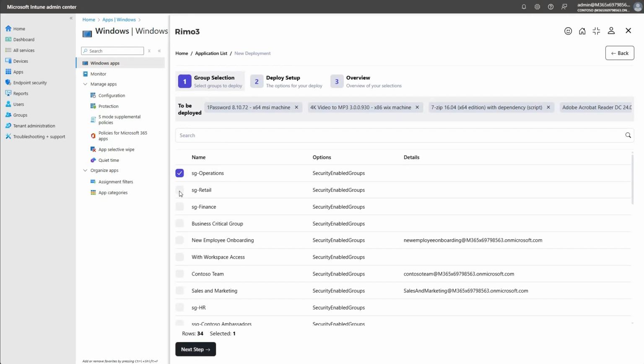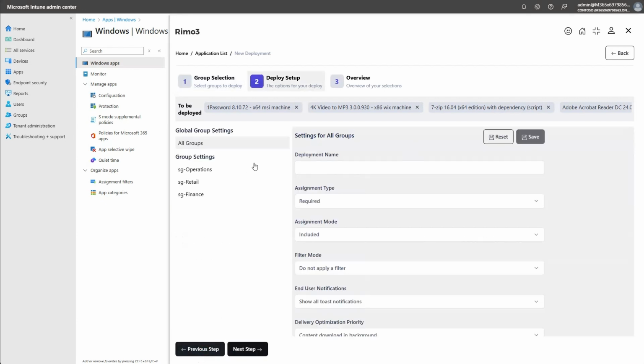Let's go with these ones here, convenient. We'll do operations, retail, and finance. Let's select these 3 groups. Hit the next step. Now we're going to set our options. As I showed at the start, setting those options in Intune itself for every single application, you would need to set these options for each one of these groups. So if we've got 10 applications and 3 groups, you're going to need to do that 30 times, right?